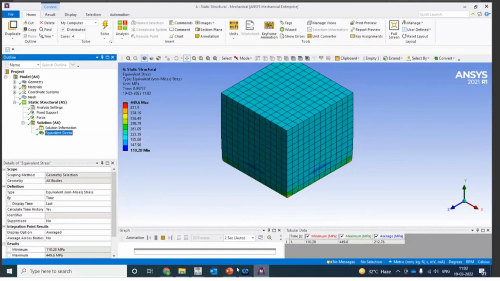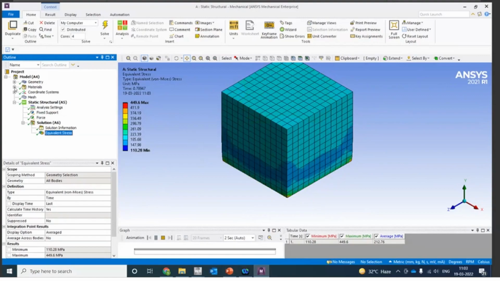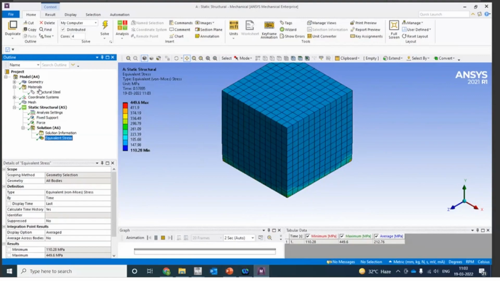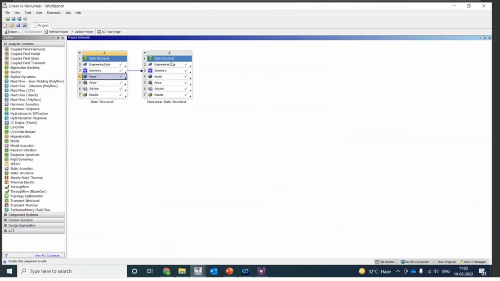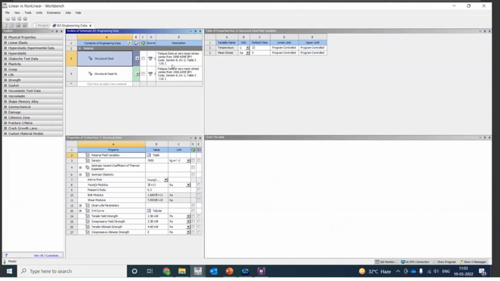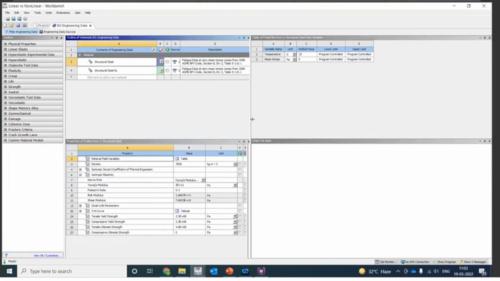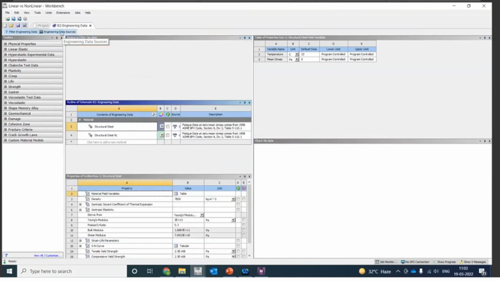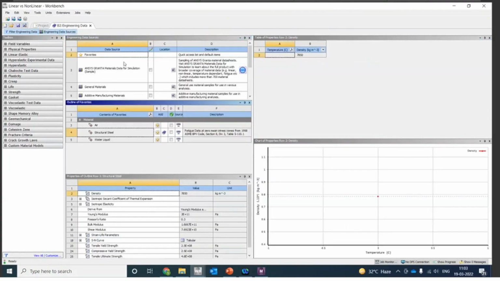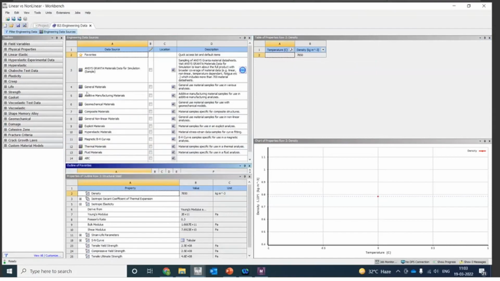So why did this happen? Because I have added linear material properties of structural steel. Now, if you go back and I will open the engineering data. Engineering data is a material library available in Ansys Workbench. So if I go to engineering data sources, you can find here different material libraries. You can see here general materials, additive, geomechanics, general nonlinear materials are also there.